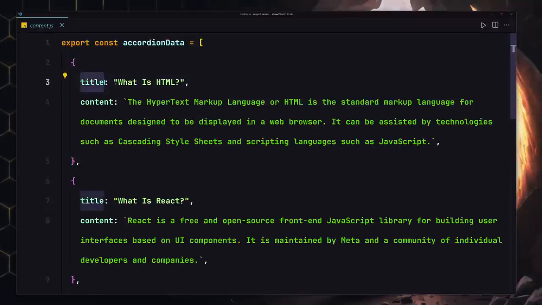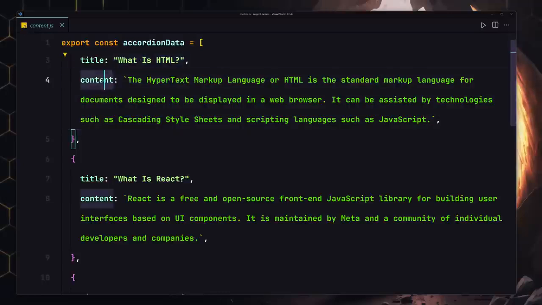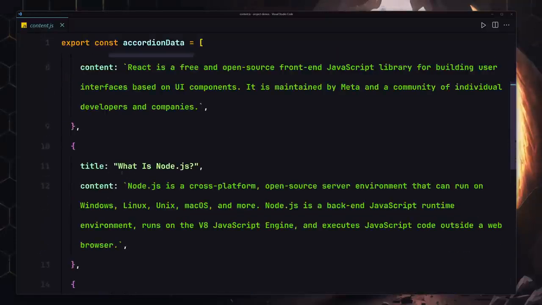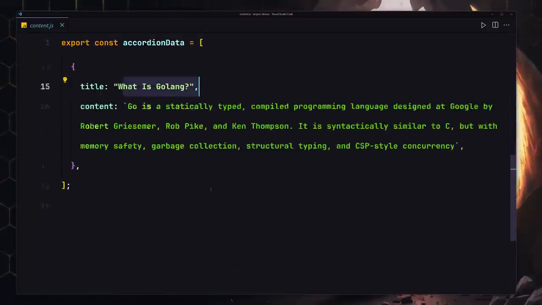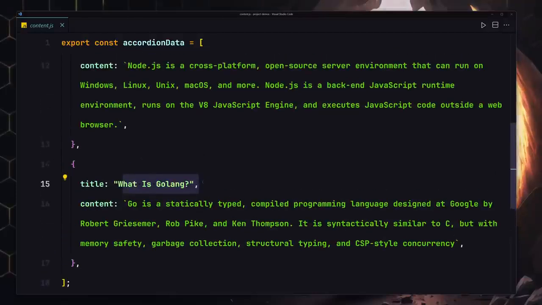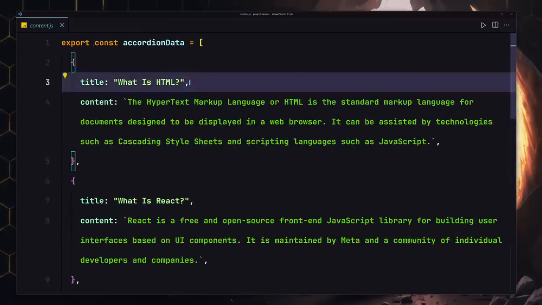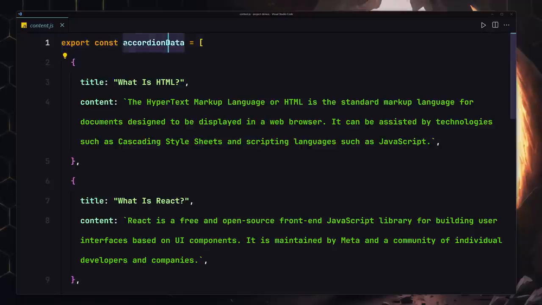It's going to have the title, which will say what is HTML, and then the content, which will clarify what HTML is. Then we have what is React.js, what is Node.js, what is Golang, and so on and so forth. And you are more than welcome to provide more data there if you want to. So yeah, this is how we are exporting that so that we can use it in other files.